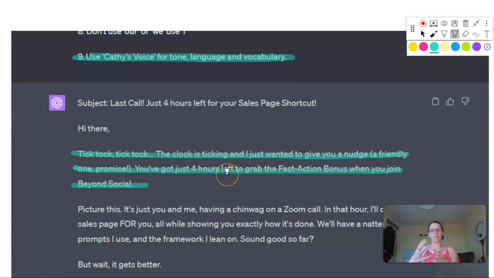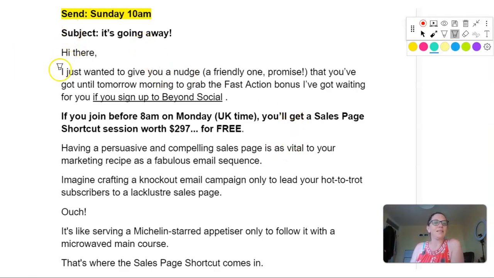So in the prompt, I'd given it this information. And you can see here that I used most of that. And I'd actually moved this around, and so did it the night before rather than in 4 hours. But pretty much that copy is what I used. And I really like this, actually. I'll give you a nudge, a friendly one, I promise. I thought it was a really nice way of putting it. This piece I put in myself.